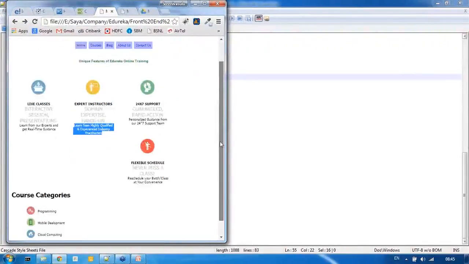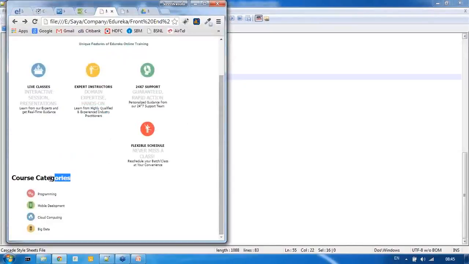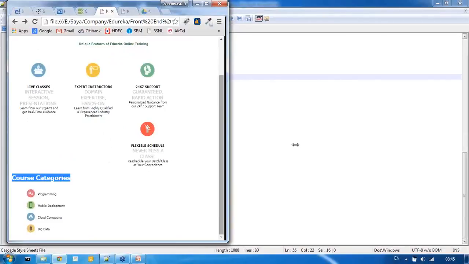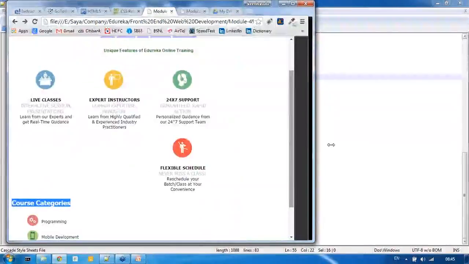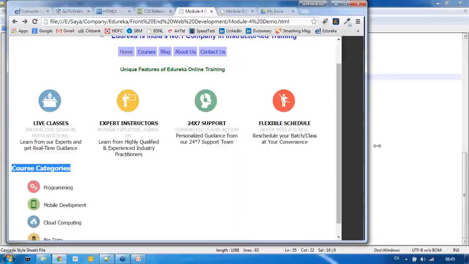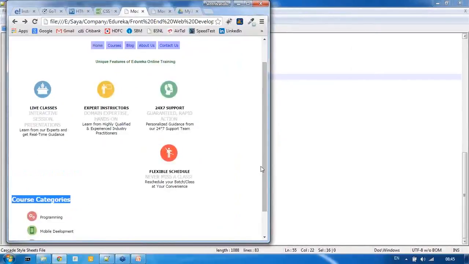But note that this course categories alone is not reduced, because I have given absolute units for this course categories. That's the reason why, irrespective of the browser window width, it is always using those absolute dimensions, and it does not change. So that is the difference between using relative units like VW and percentages compared to absolute units.